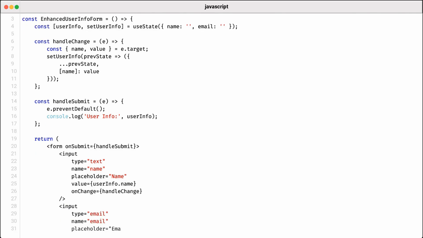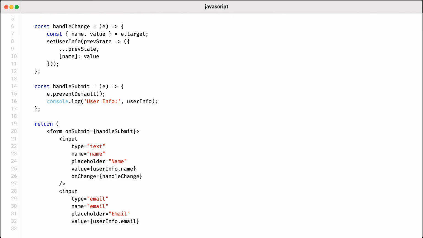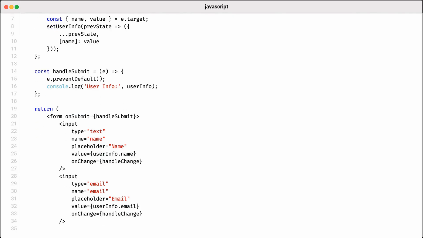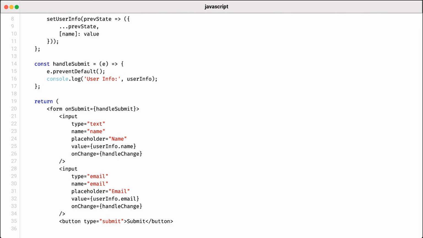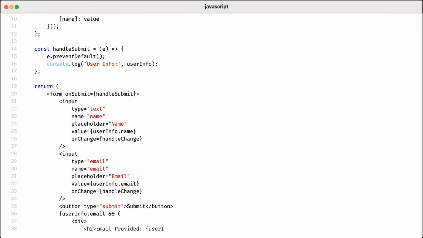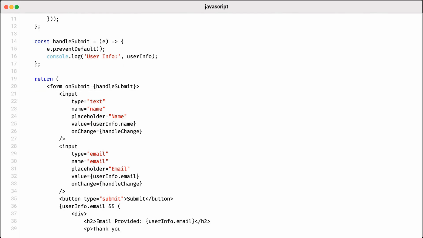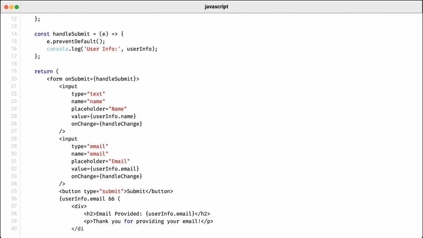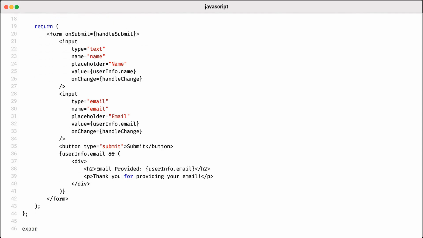After the user submits the form, the handleSubmit function prevents the default form submission action and logs the collected user information. Now let's look at the conditional rendering aspect. Inside the JSX, we check if the email field is not empty. If it holds a value, the component renders a message acknowledging the provided email and thanking the user.